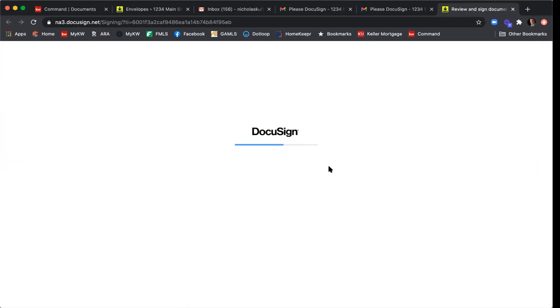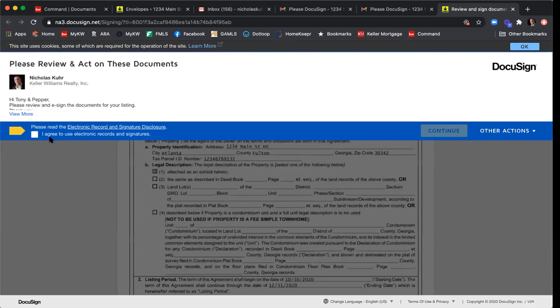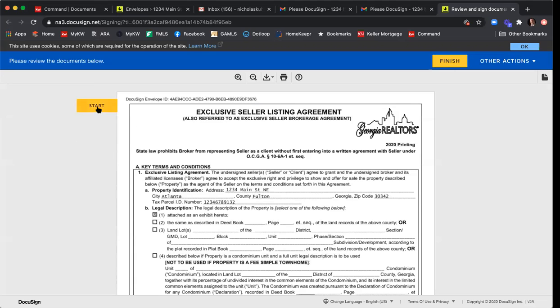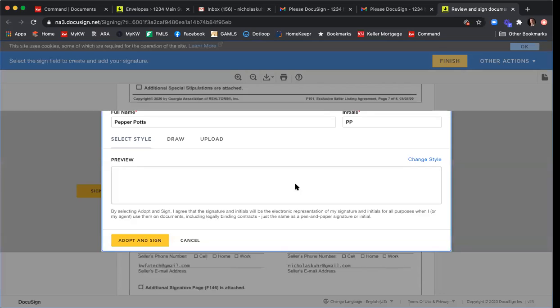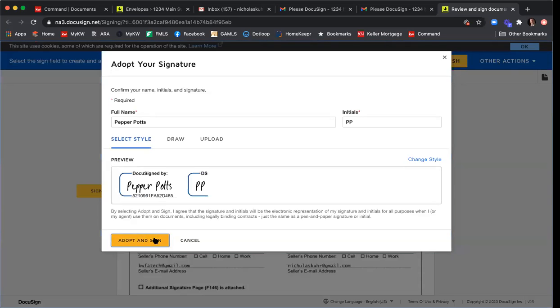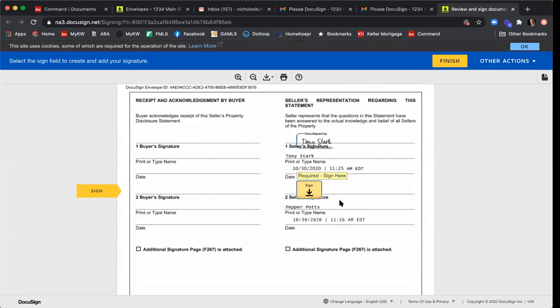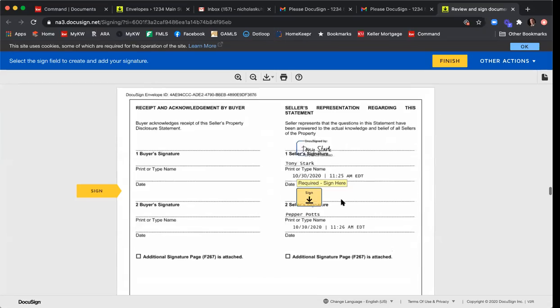And it's gonna go through the same thing. It's gonna ask her to agree to use electronic records and signatures. Continue. We'll start. It's gonna jump all the way to that signature page. Ask her to confirm her signature. And it's gonna jump all the way to the bottom of the seller's property disclosure.